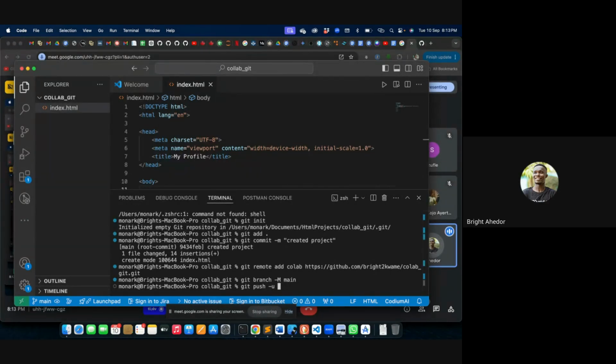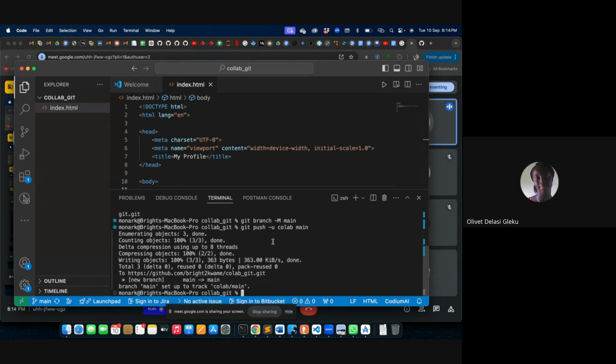Origin. But in this case, what's the name of the remote? Collab. The origin is called what? Collab, right? Please remember always. Now you see the origin in this case is collab. If you see git remote add origin master, the origin in this case is what? Collab. Are you with me? Yeah. And then the branch is what? Main. Very good.